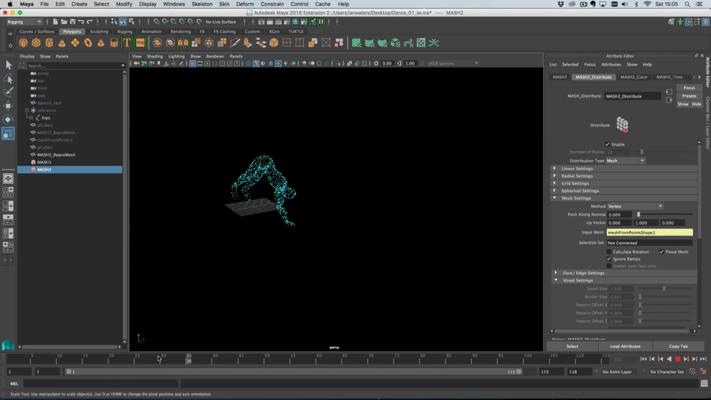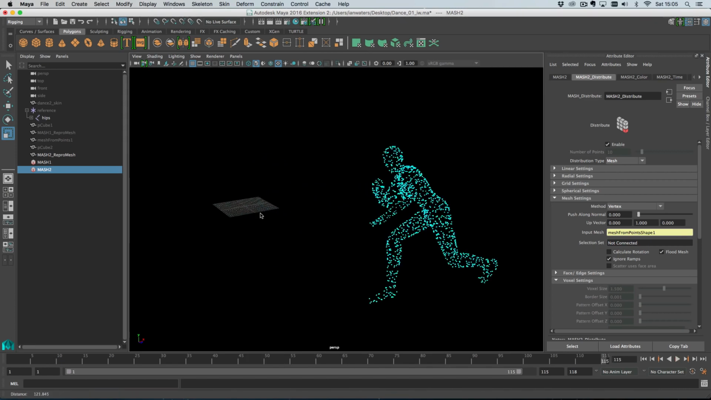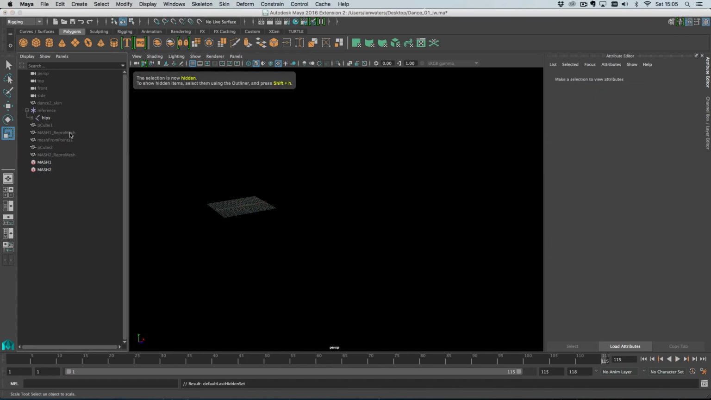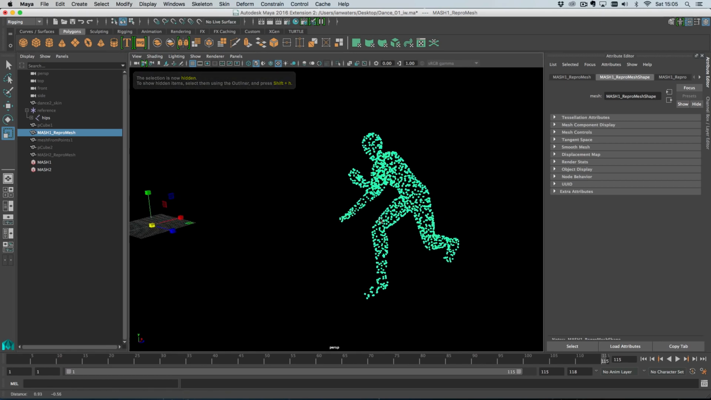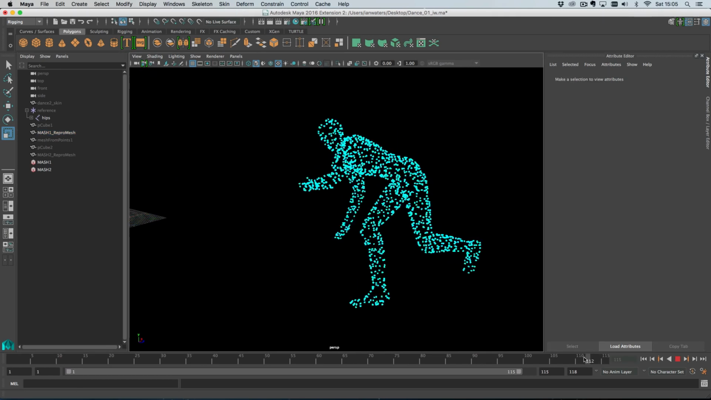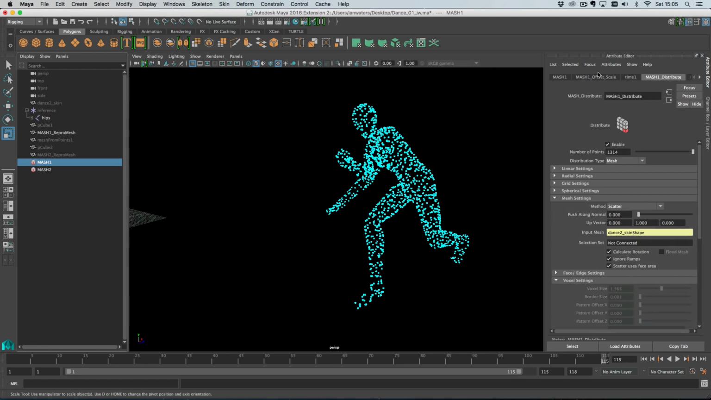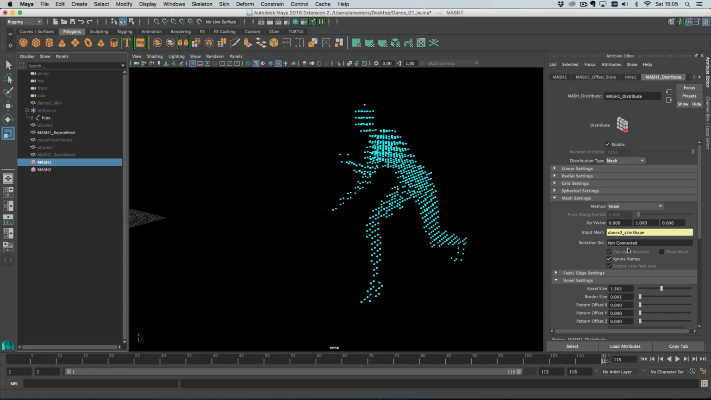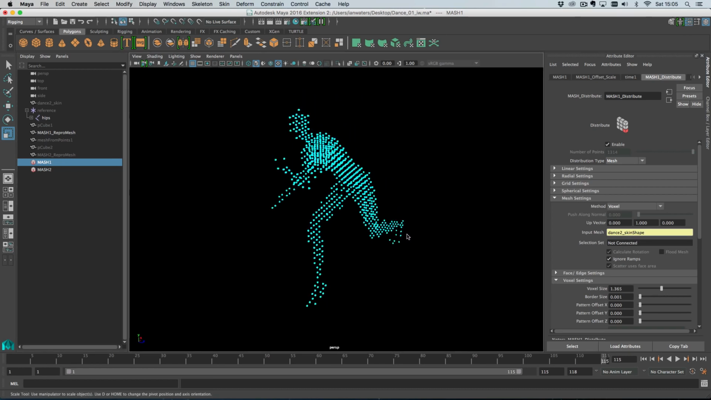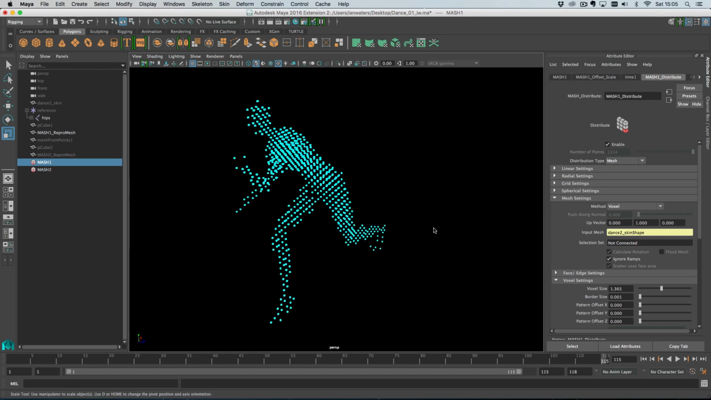Right, so the same thing works for voxels. What that means is if I turn on my original repro mesh here, this is the one that's jumping around everywhere. If I turn this into a voxel distribution, like so, and let's say I want to have these points randomized slightly, I'm going to eat into the object by, say, 0.5.